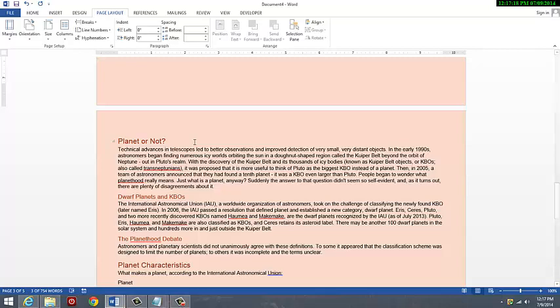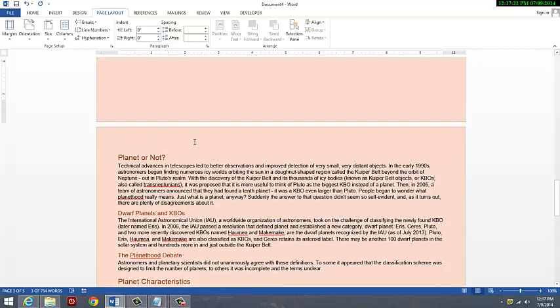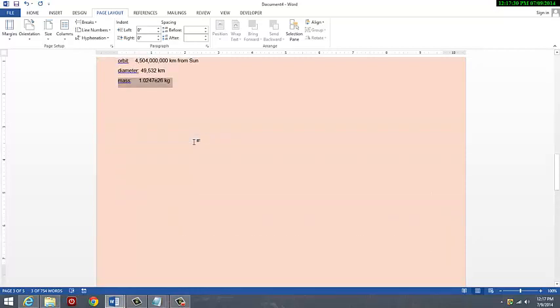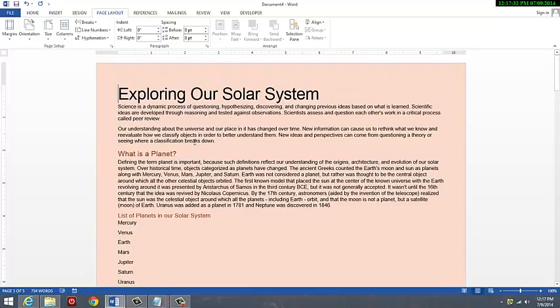Drop cap. We are going to go to the top of our document. We're going to use a drop cap with two lines. The location is the first paragraph in the body. Science is a dynamic process. So I'm going to go to Control Home and I can be anywhere in that paragraph.